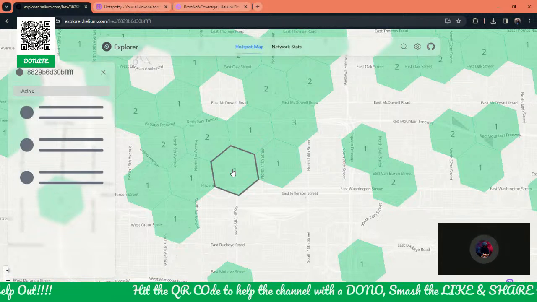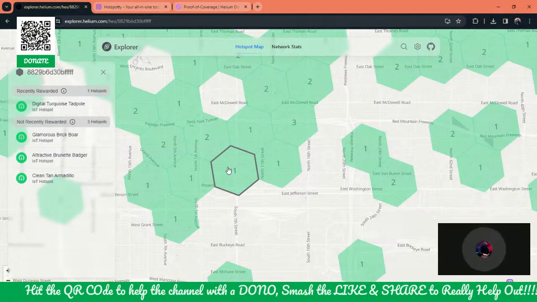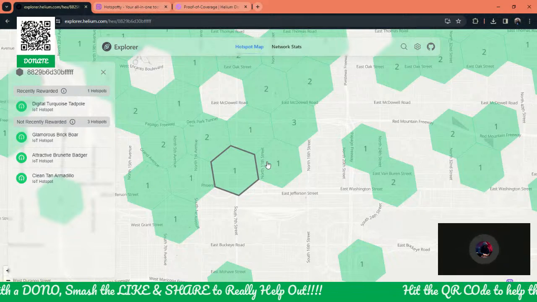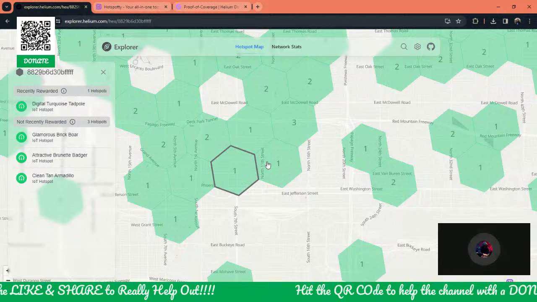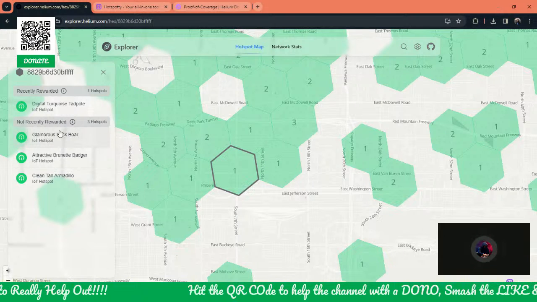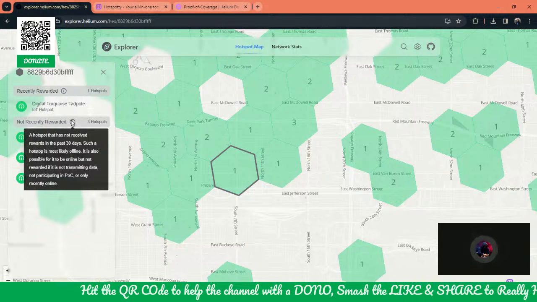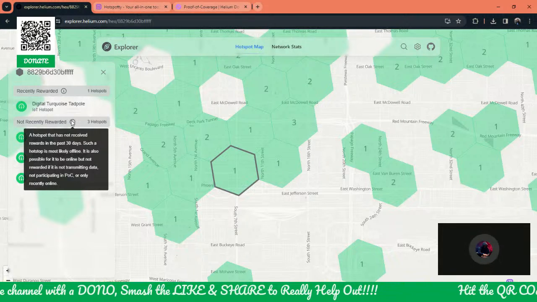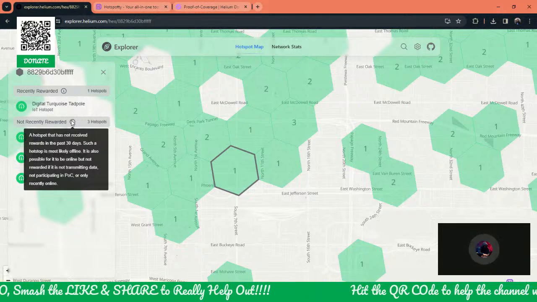Some of these people haven't gone by. Maybe I should go by there and look for these things and also connect to their hotspots and just kind of help them out so they can get some tokens. Because there's 3 here that have not received anything in the last 30 days. Right? So hotspot that has not received rewards in the past 30 days. Such a hotspot is most likely offline.